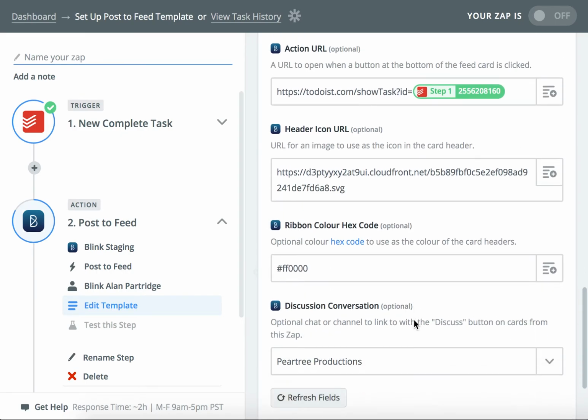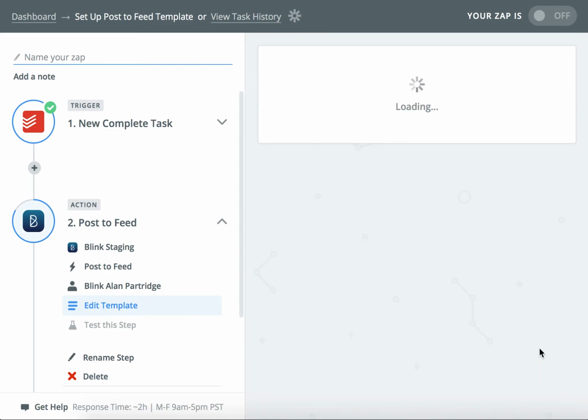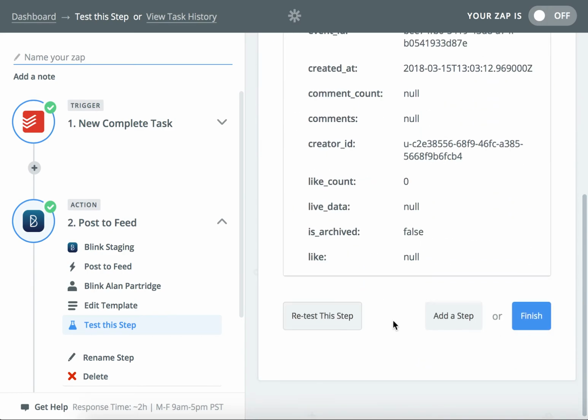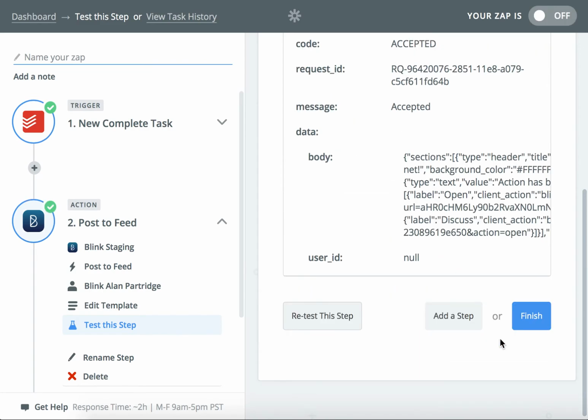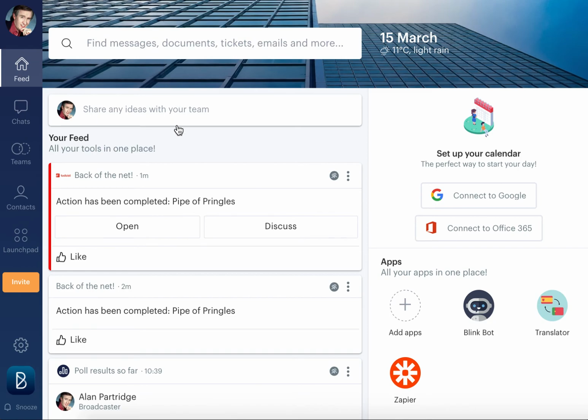So the 4 things that I've done there, just to very quickly recap: I've created a button with an action on it. I've created a second button that's going to take me to a conversation. I've added an icon so that the card will be branded and you'll know what application it's come from. And I've added a little slice of colour down the side, and we'll see what that looks like now. So I'm going to hit continue. And then right at the bottom here, I'm going to be able to find the retest button. So when I click retest this step and send the test through to staging, you're going to see that the card starts to become more useful.